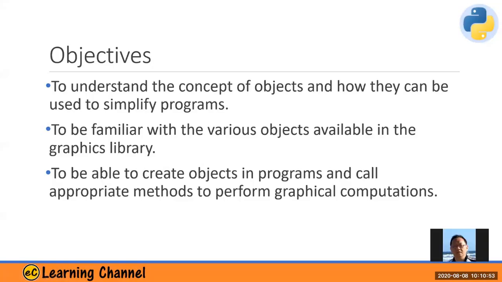So in this chapter, we start to understand what an object is. In the previous three chapters, we gave you a very short introduction to Python. Today, we are starting to teach you what an object is and what the use of the object is. We also use the graphic interface to teach it, so we'll teach you how to create objects in programs and use appropriate methods to perform graphic computation.